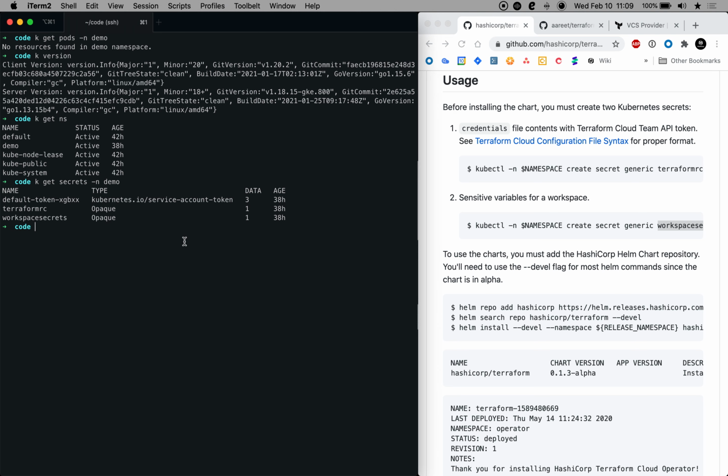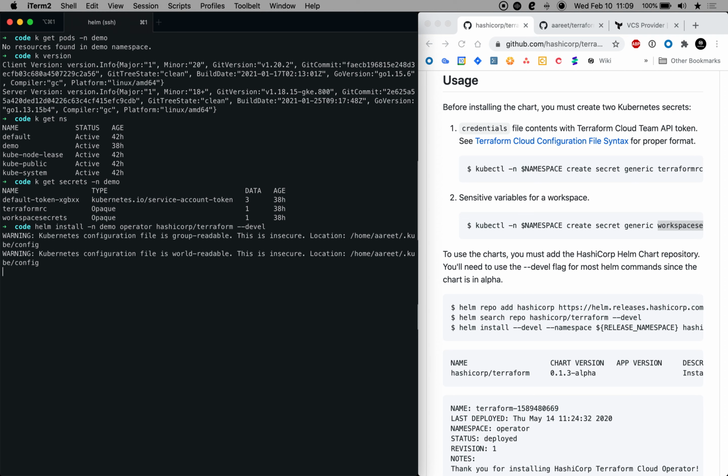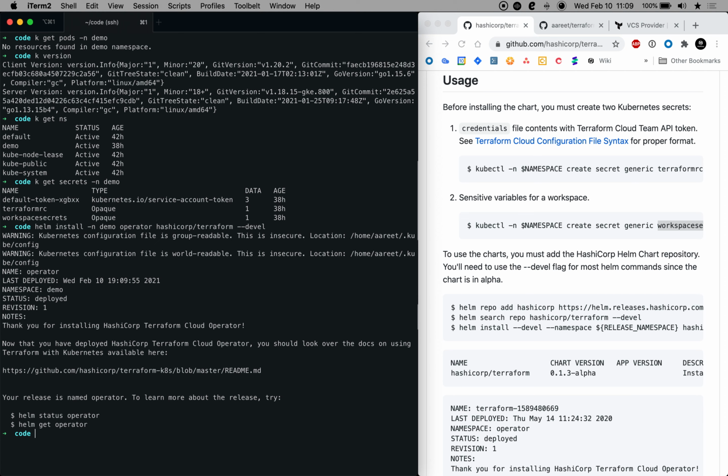Okay, so let's get started. So I'm going to install the Helm chart in the demo namespace with the name operator. And you can see I'm using the devel switch here, but you won't need that once the operator is GA. Okay, great. Looks like that succeeded.